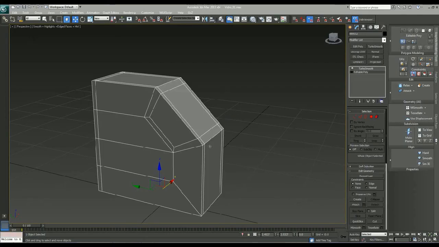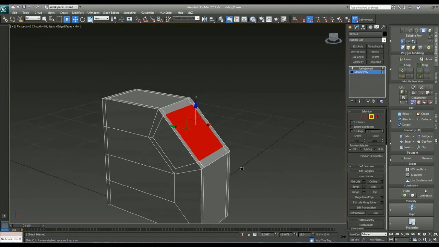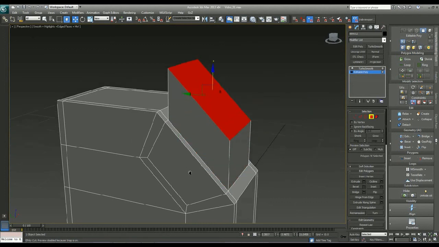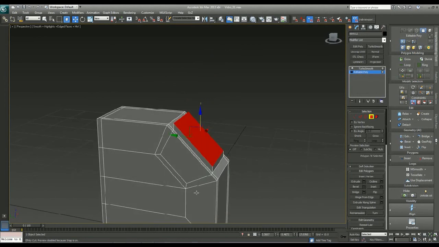A final quick tip here is what I call world axis extrude. Sometimes we want to extrude a piece on the normal, as you can see here. But if you just want to extrude it straight up, like this, all you need to do is extrude with value 0 and then move it manually.